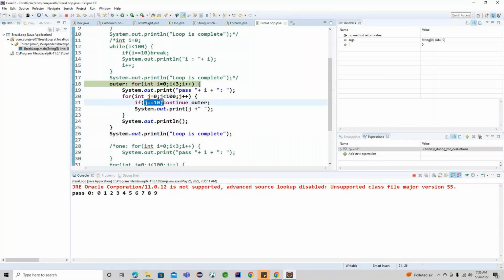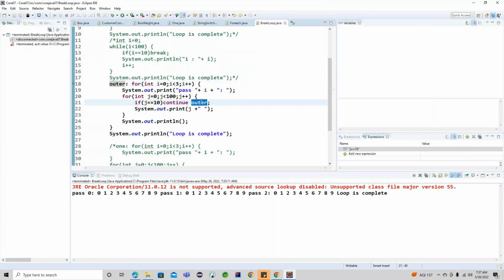Okay. Again it comes from the next iteration, I value 1. So again it is printing the J value up to 9 times. And finally the condition is satisfied, moving to the outer loop here. Okay. So if we observe, I'm removing this outer label.